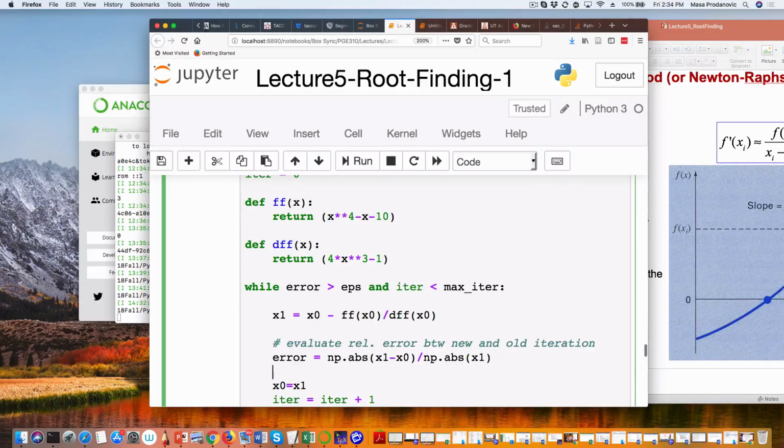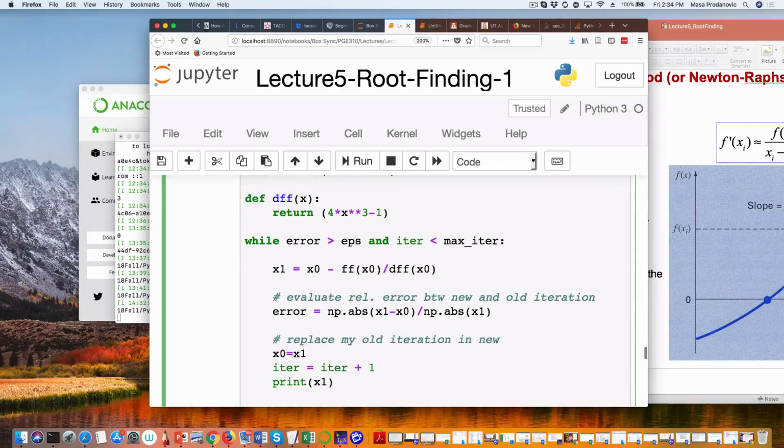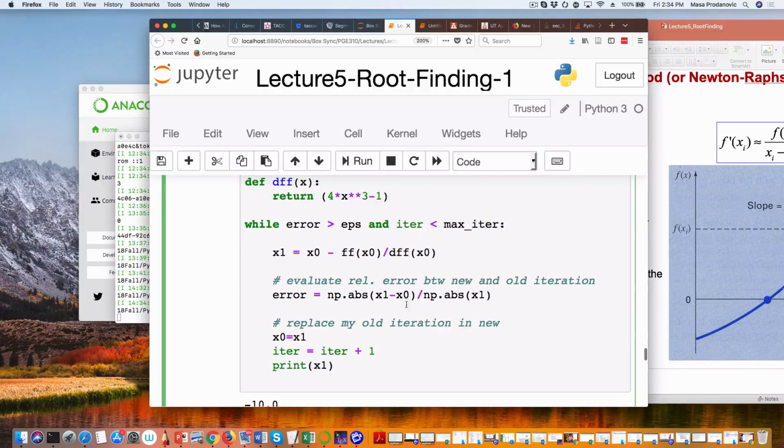And once I have that, I replace my old iteration in new. So the next time I step into this loop, I move on. Okay? If I don't do that, I'm just going to stand in place and keep evaluating the same number. And that's a great recipe for infinite loop. Okay? Your error will not change. It will keep there in its place. Which is where this maximum number of iterations will catch that. Okay?